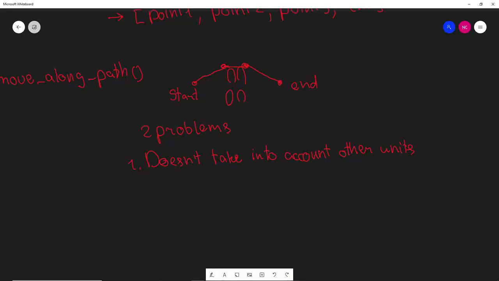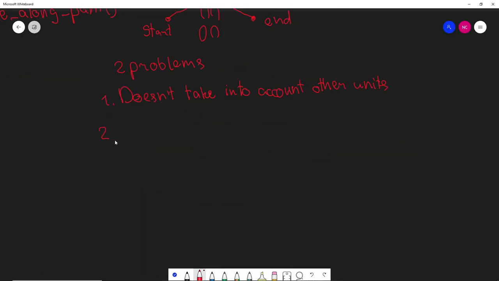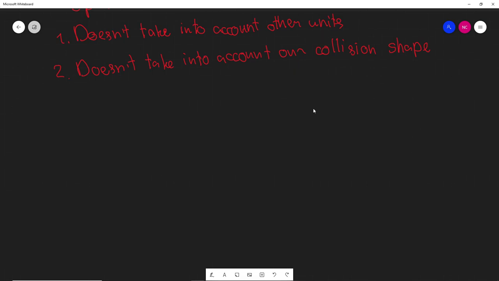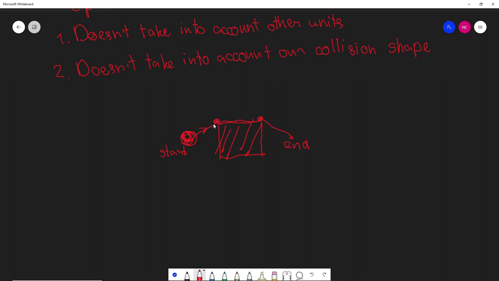And let's talk about the second problem, which is that it doesn't take into account our collision shape. So let's say that we have a wall over here. Poorly drawn rectangle. This is a wall. We have our start and we have our end. What it would return is these points over here. But it's not accounting for our collision shape. So when our unit would try to move along this path, it would hit this corner. It might get past it, but it will still slow it down. In the worst case, we'll get stuck on the edge.